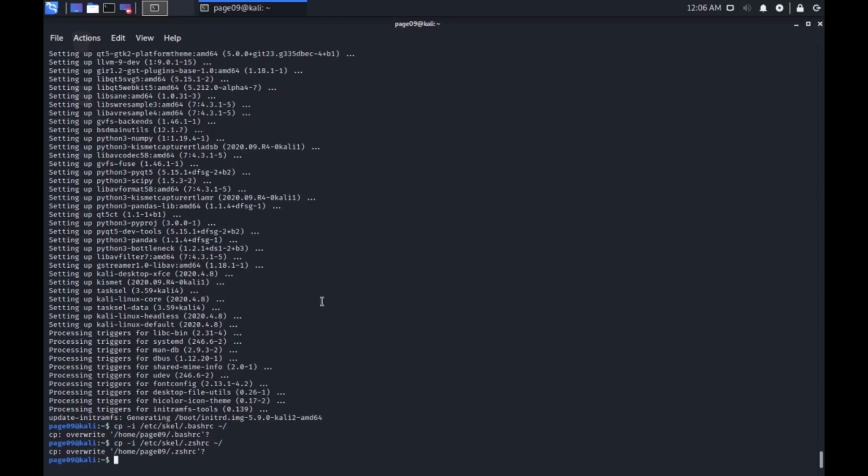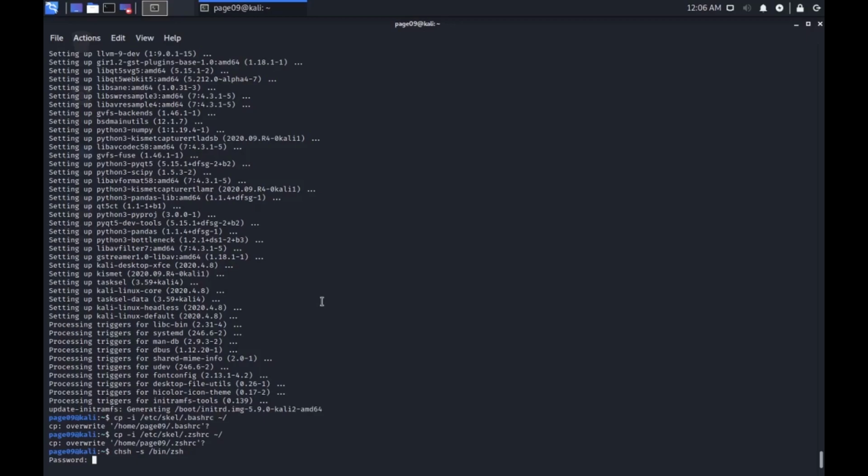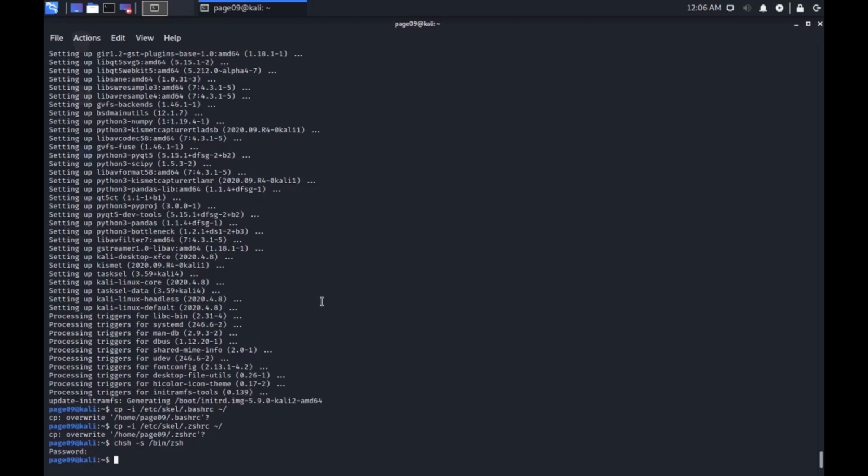And now finally, we will be changing our shell to the zsh shell. So chsh -s /bin/zsh. So now our default shell is zsh. It will take effect after we reboot. So now the final step is to reboot the system. So -f, where run reboot required, and close the square bracket.